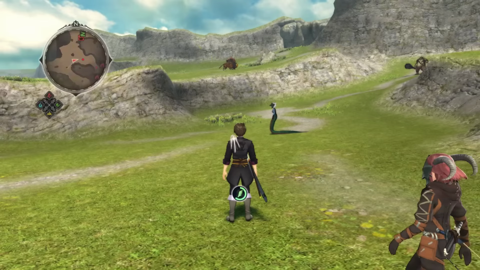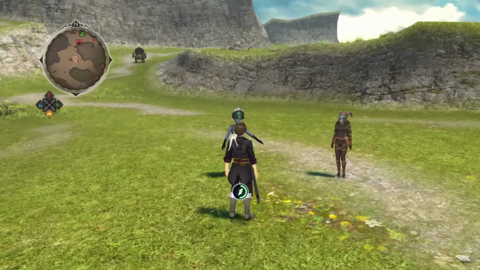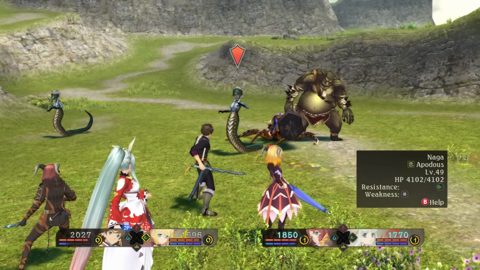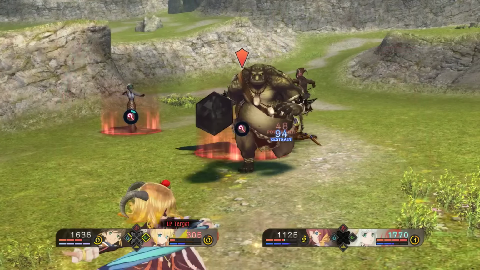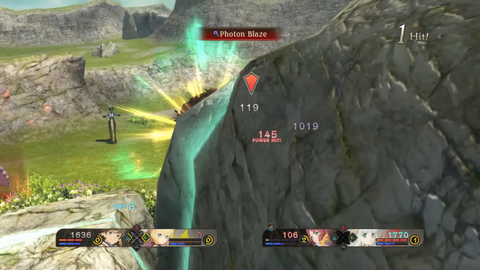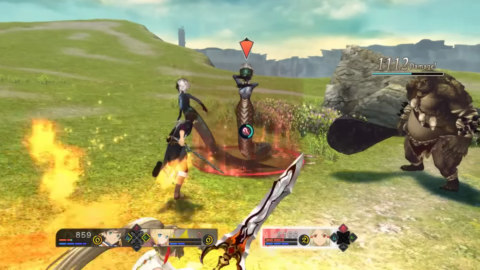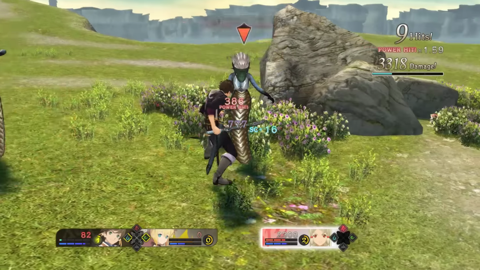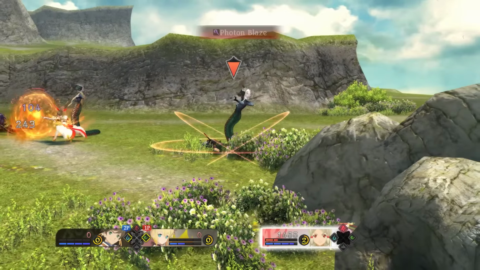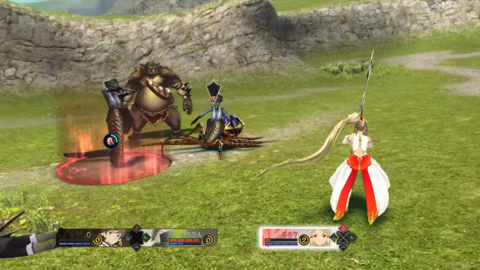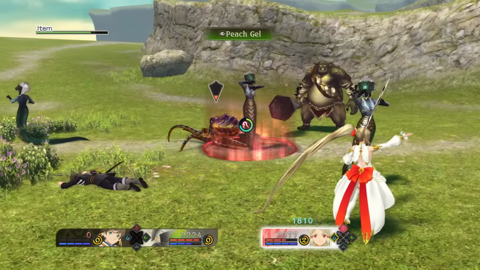How do I get up there? Oh, that's back. Well, crap. What was our weakness again? Wow! Holy shit. Not good. Maybe 10 levels is too high.